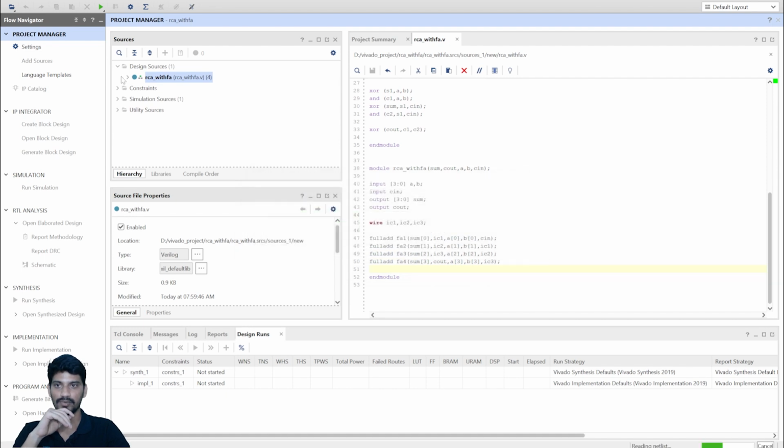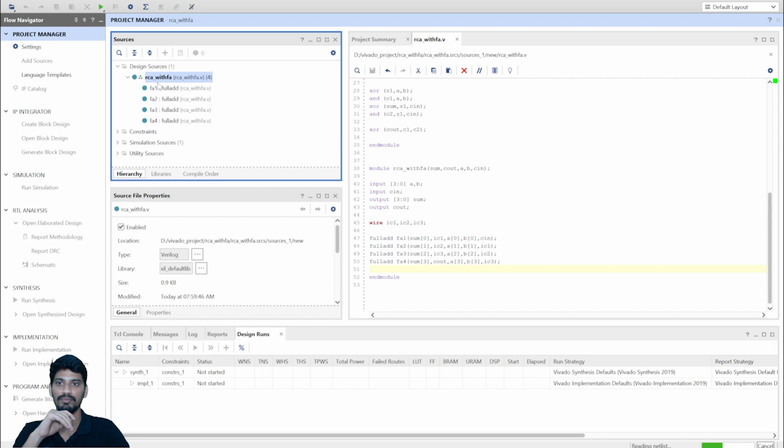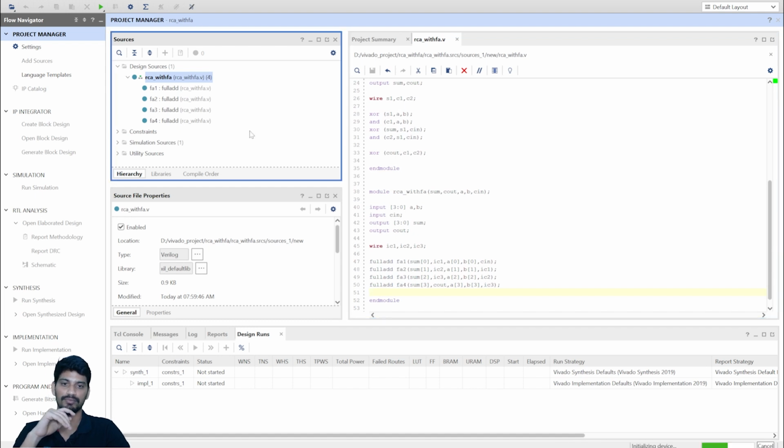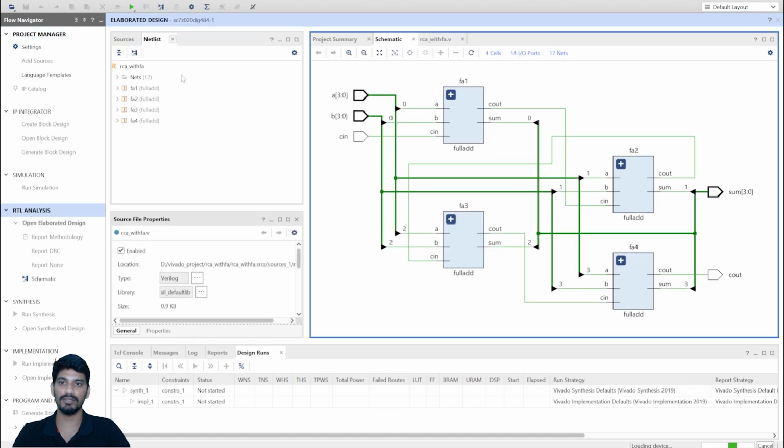Now you can see whether it is really calling it or not. See, it is really calling. RCA is calling my 4 full adders, FA1, FA2, FA3, FA4. The same thing should reflect there in the schematic also. So once that appears, we will start writing the simulation. See, 4 full adders and they are connected as I described.